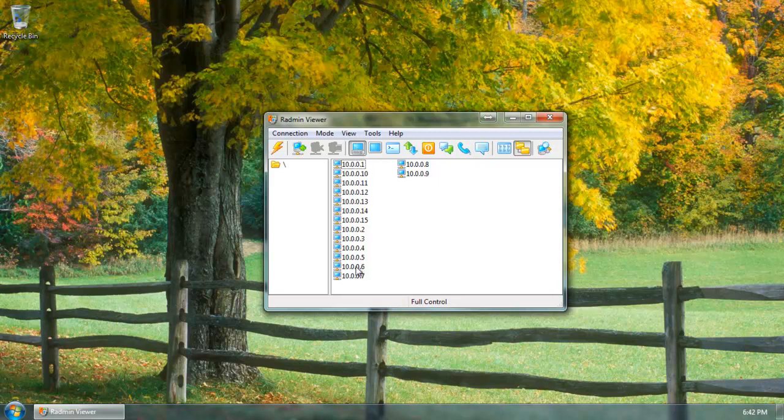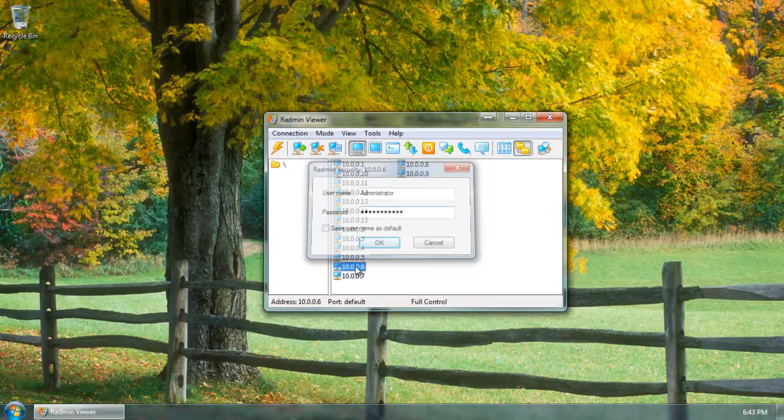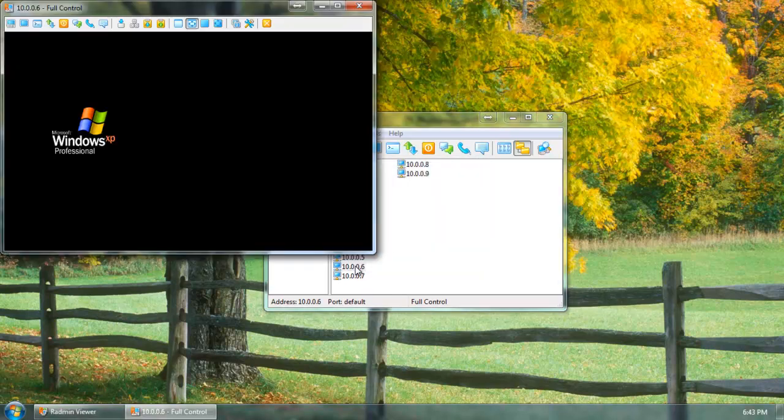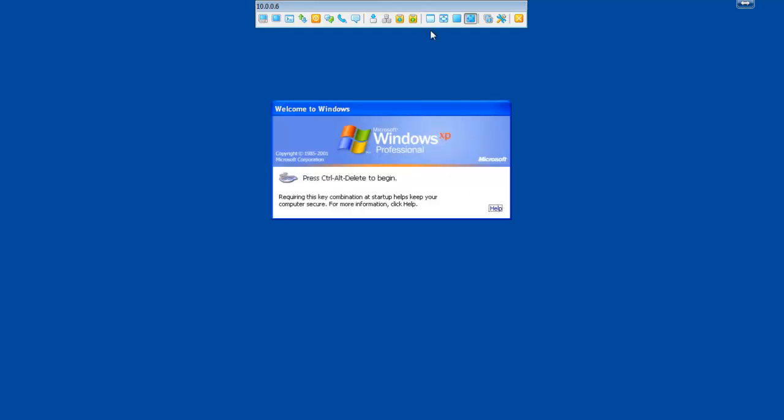So with the previous knowledge earlier, I knew that my computer's IP was 10.0.0.6. I'm going to use this, and I already have it set up. I'm going to type in my password and click OK. And then right there is my computer. I'm going to go full screen so you guys can see that I have full access to it. And this is the computer. Not the best, there we go, that's better.